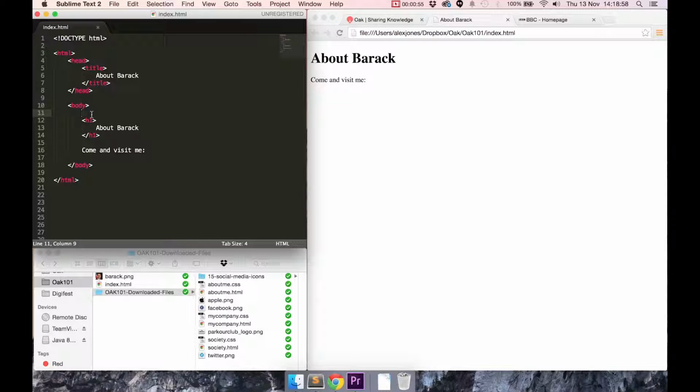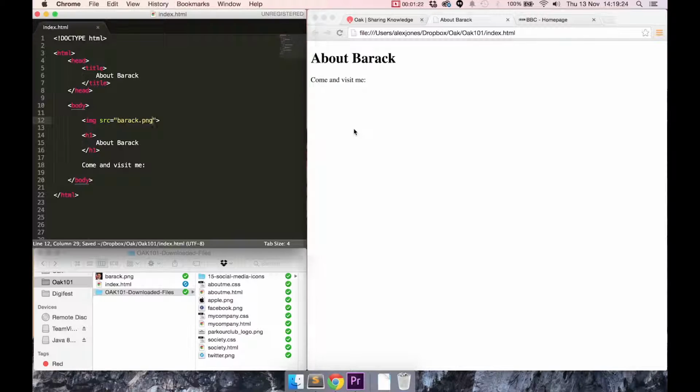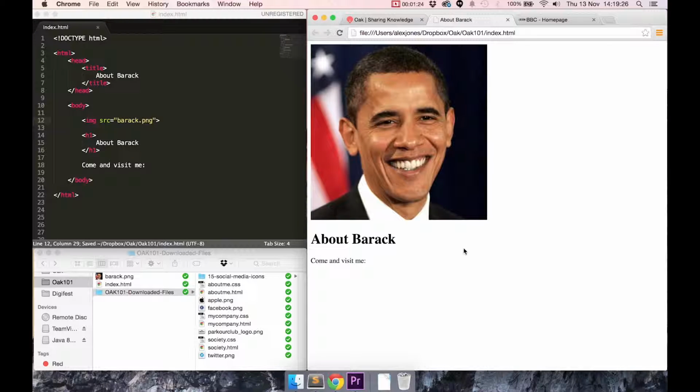To link our index.html to this image, we're going to have to introduce a new tag. This is going to be called the image tag, img, like this. To then display this image, we need to type src equals double quotation marks borak.png. Simple as that. If we save and refresh, we then get Borak's face appearing on our website.